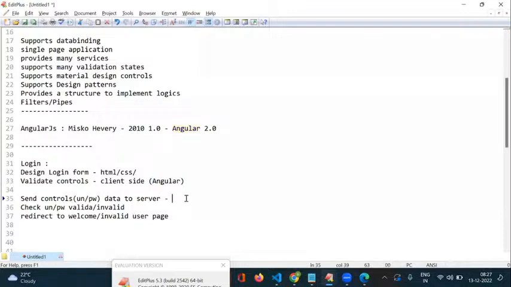Next one, sending data to the server. How can I send the data to the server? Now we are using the mechanism Ajax. There are two ways we have.